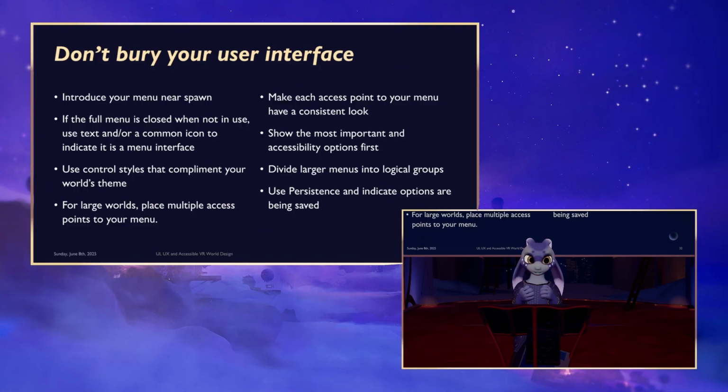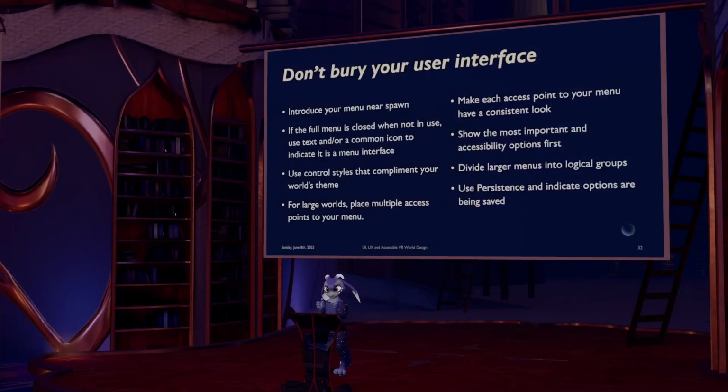Introduce the menu close to the spawn point. Make it obvious that this is the UI. If the full menu is closed when it's not in use, indicate that this is a menu, by the way. You can still style it to complement your world, but you need to make it visible.